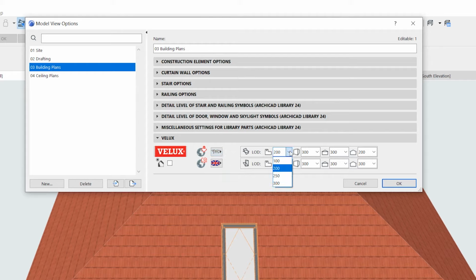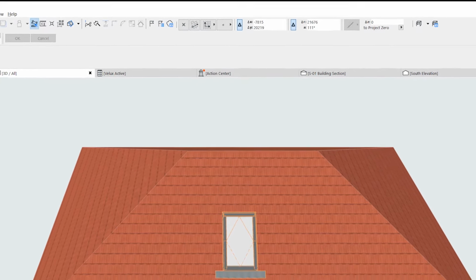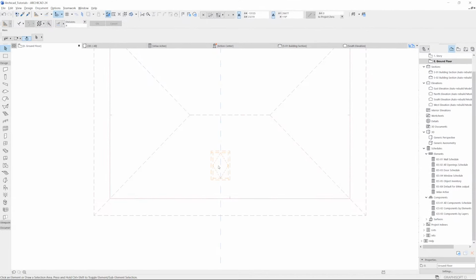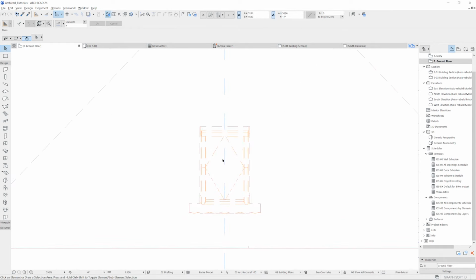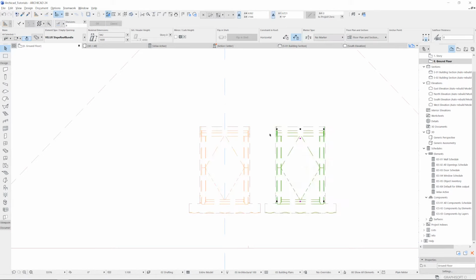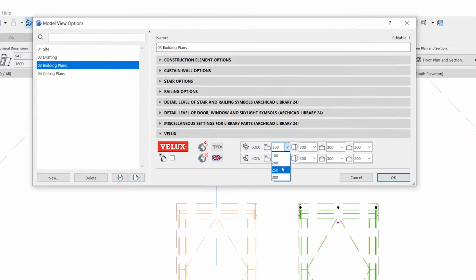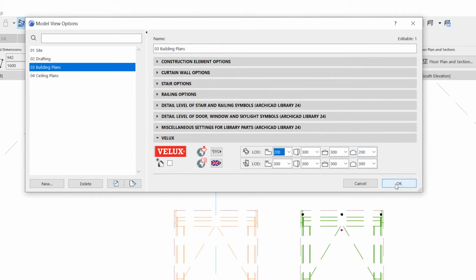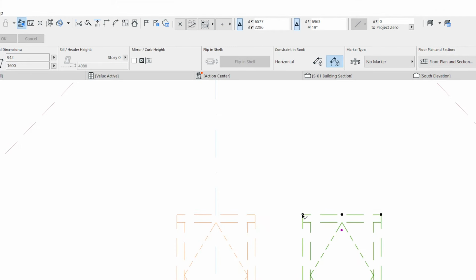Let's look at a plan view. With LOD 300, it can be difficult to place and move the window since there are many model lines to account for. If we instead choose LOD 200, then we are left with the outlines of the roof windows, and it is much easier to grab the hotspots and snap the window in place.